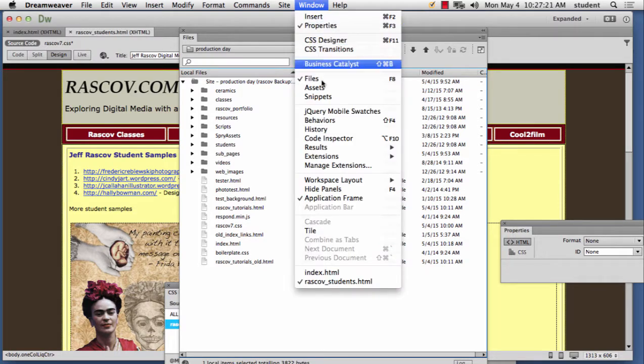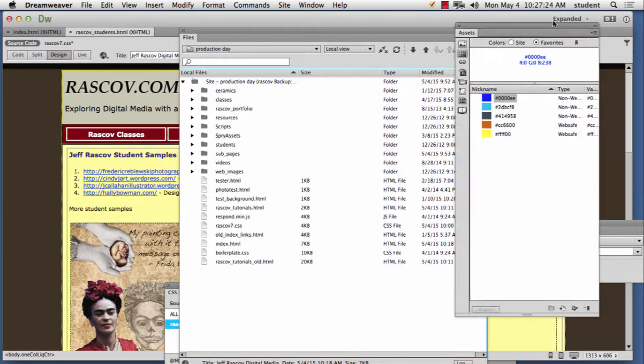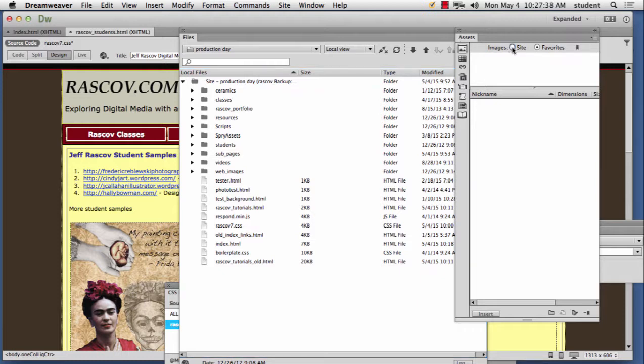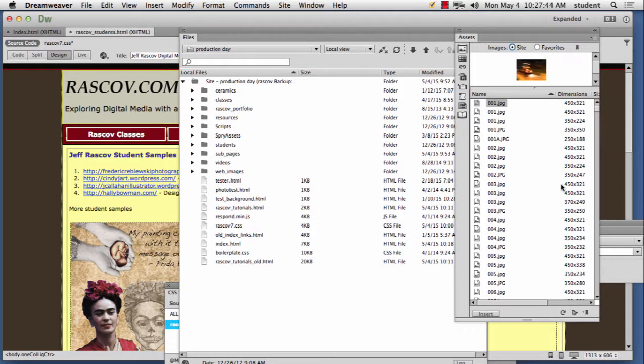So again, I've been talking about the Assets window as a common way to store things. Now these are different colors than you saw in the CSS Designer window. One thing you could also store in the Assets window is images. You can say site images. This is going to take a lot of memory. What it does is it goes through and finds all the images in your defined site folder and puts them in here.